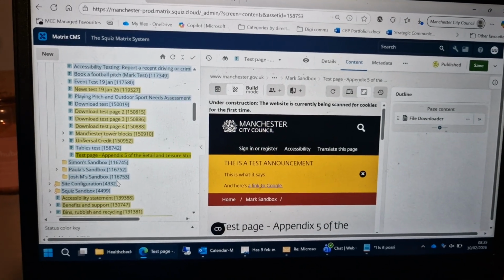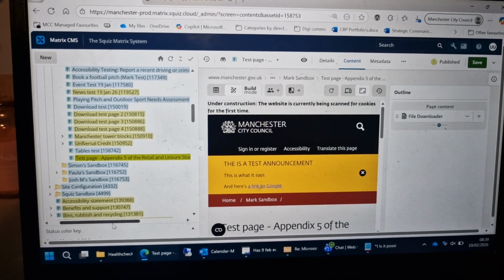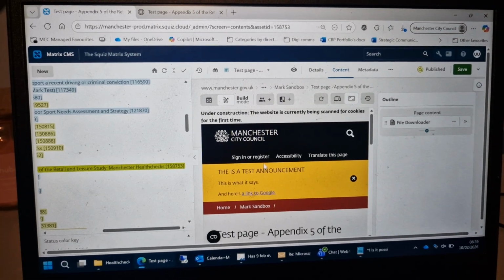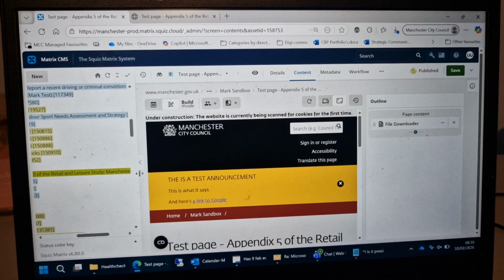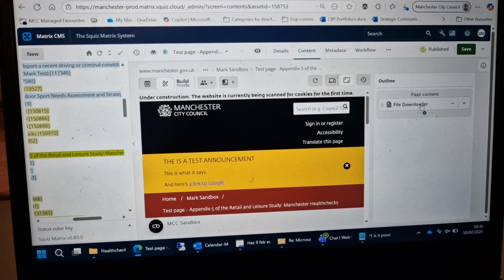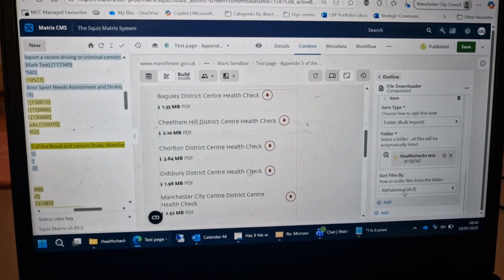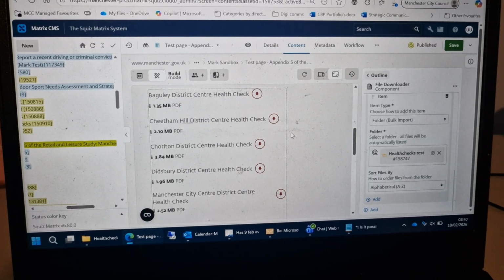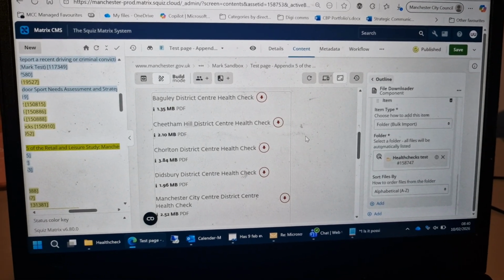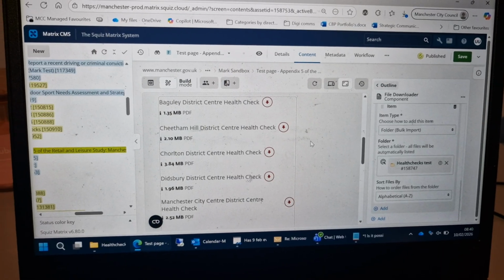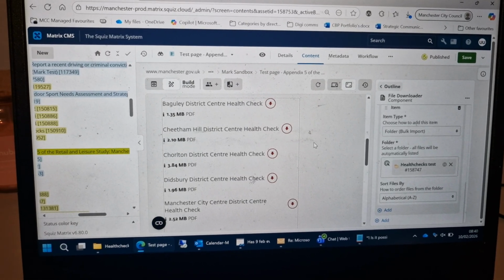Okay, so I have this test page testing the downloads that I've just created, asset 158753. On the file downloader, I've set this to show alphabetically. I noticed that it was showing the files in the alphabetical order of the file name rather than the file title.